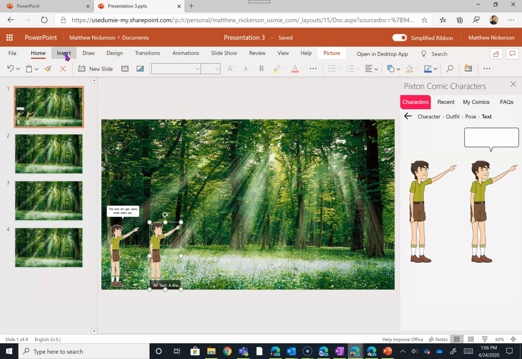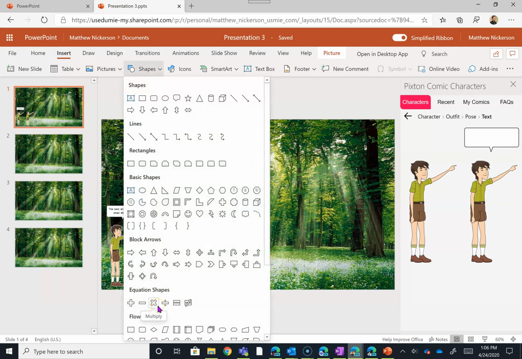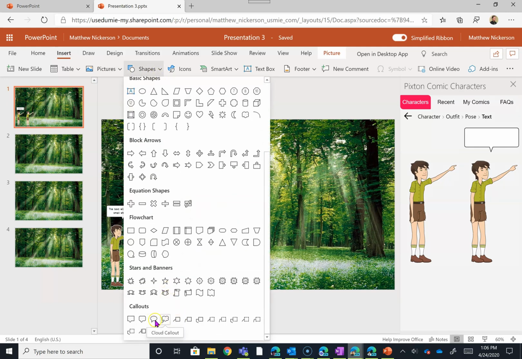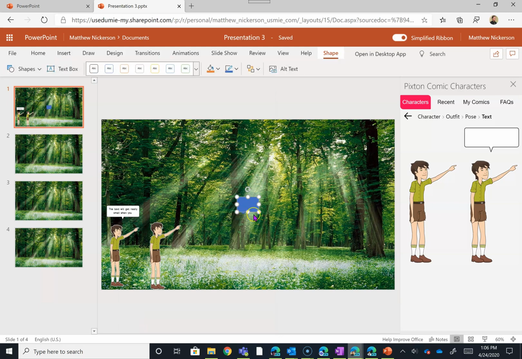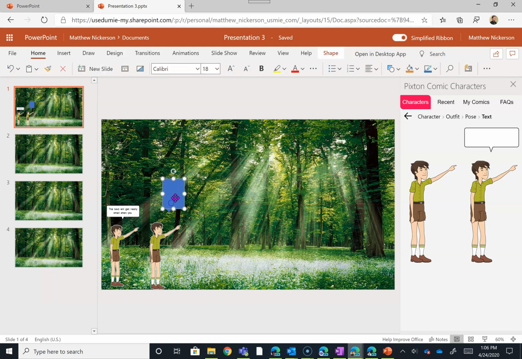One slight difference between the shapes in the online version and the desktop version, you have all the same options. Scroll down to the bottom to get to the callouts. You have just as many choices, but right at the bottom where the tail is, with the desktop version, you'll have a little, I'm colorblind, I can't remember if it's green or orange, additional little dot at the bottom where you can drag that little pointy tail from the speech bubble down to the person. And on the online version, you just don't get that option.